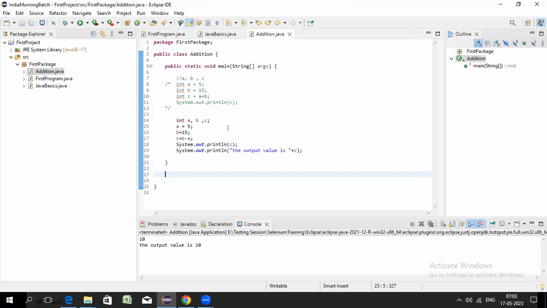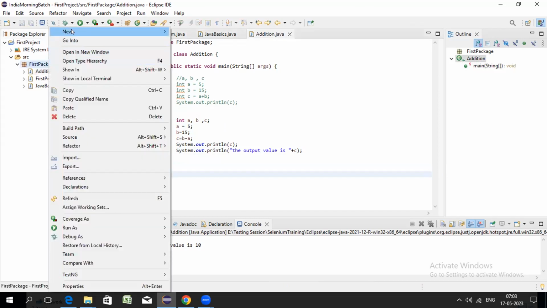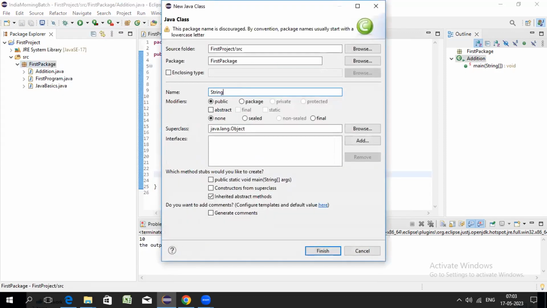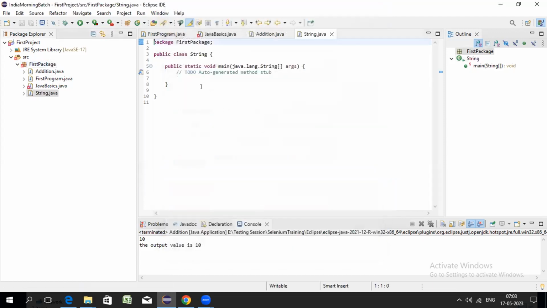Very good. So now the next one, we will look into string. Is string a primitive or non-primitive? Non-primitive. Very good. So now we are looking into strings.